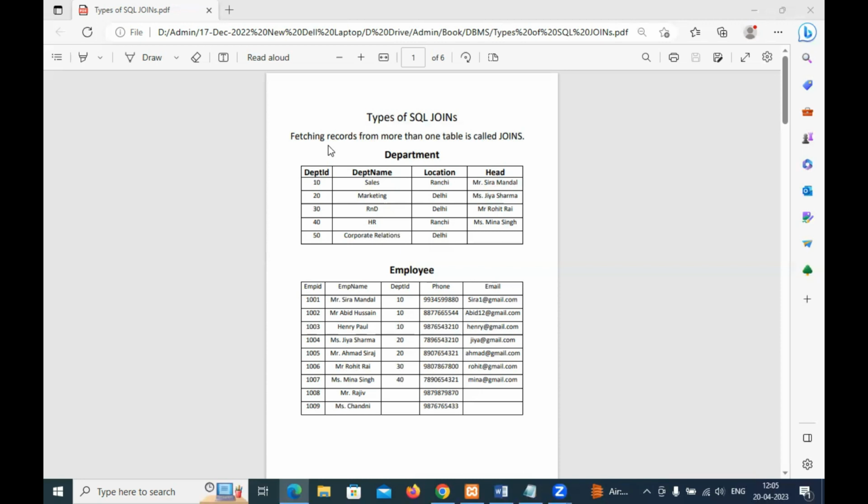Now, suppose we have to print the name of the employee, their department name, and their location. So we have to match one record from the employee table, and the other values will be coming from the other table. So we have to search employee name from employee table. Then we'll take department. This is department number 10. So department number 10, department name is sales and location is Ranchi.